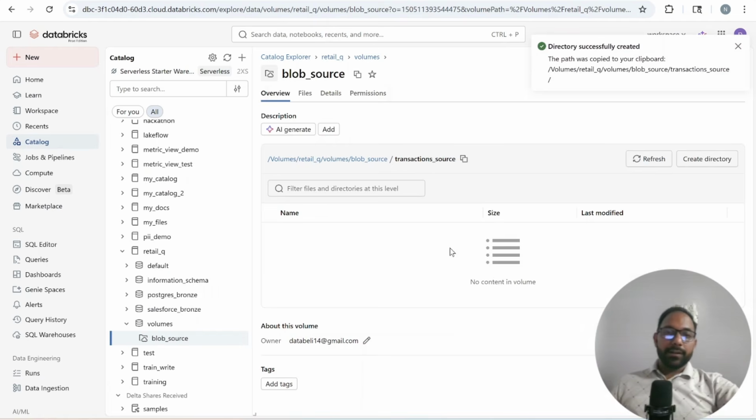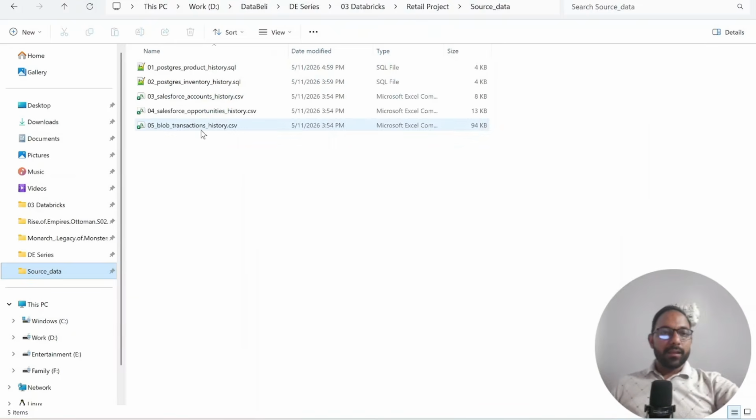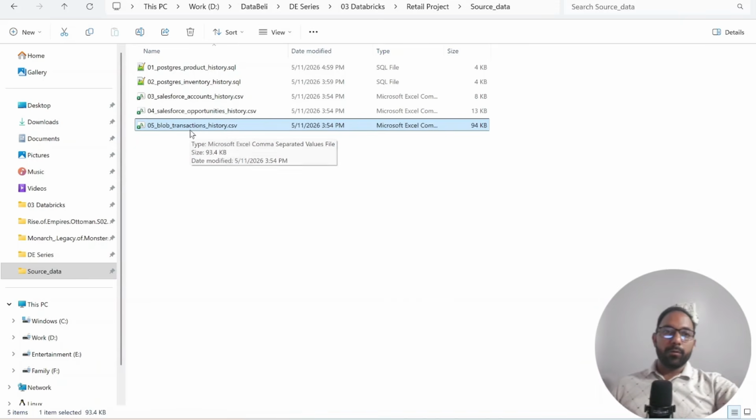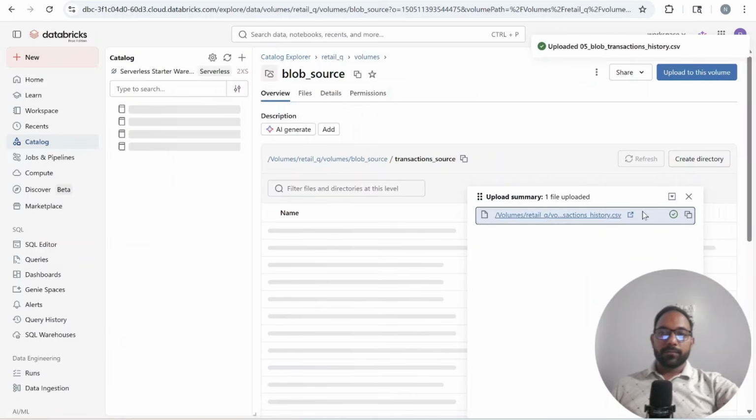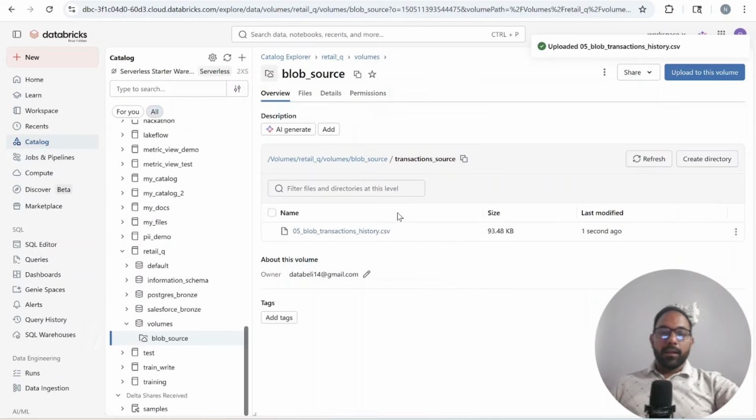And our directory is ready now. So this is where we will place our file. And in the data that I have uploaded, I have created this file, like blob transactions history. So let me upload this file here. I will click on upload. And now our source, the blob storage, is ready.